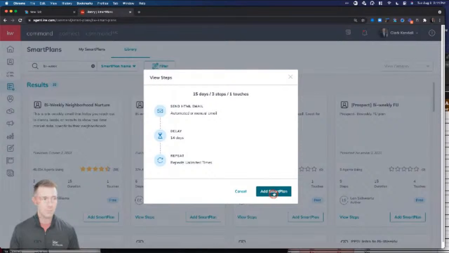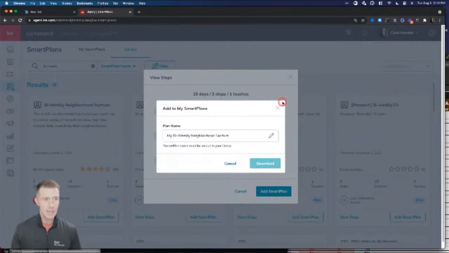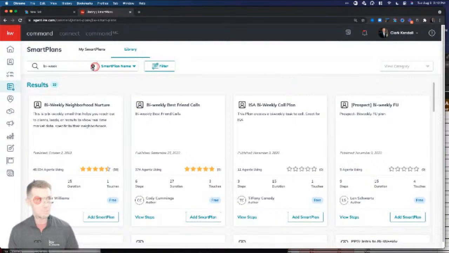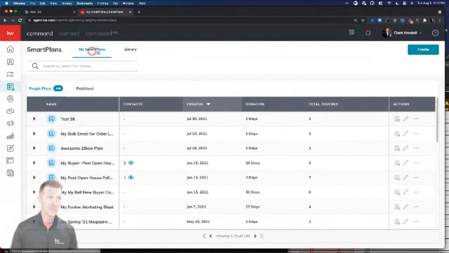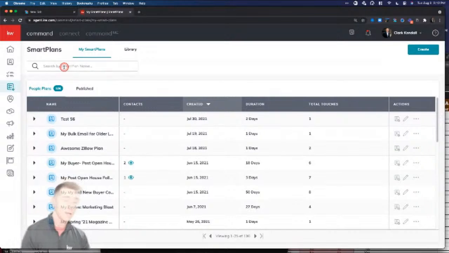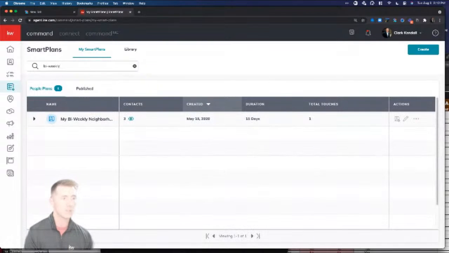So go ahead and add smart plan there. Again, I've already added my smart plans. So what I want to do here, you can go back to my smart plans and you'll now see these. If you didn't have any smart plans beforehand, you'll see both of those smart plans added here. I've got a lot here. The nice thing about smart plans is if I wanted to search for them, I could. All right. So here in the search bar, if I typed in bi-weekly, it's going to show up. All right.